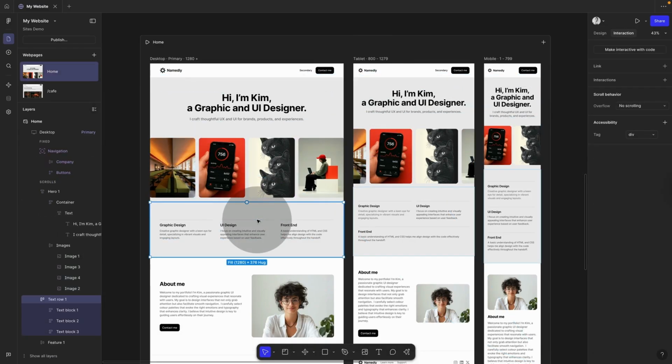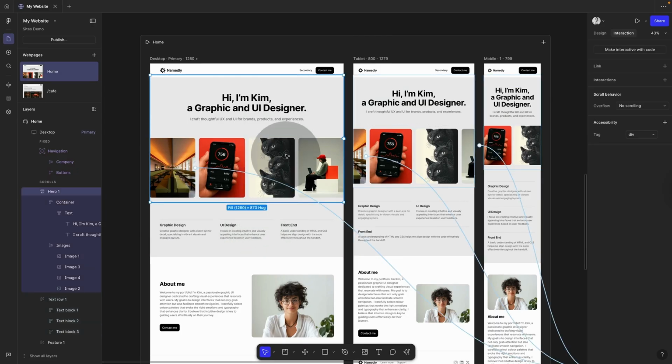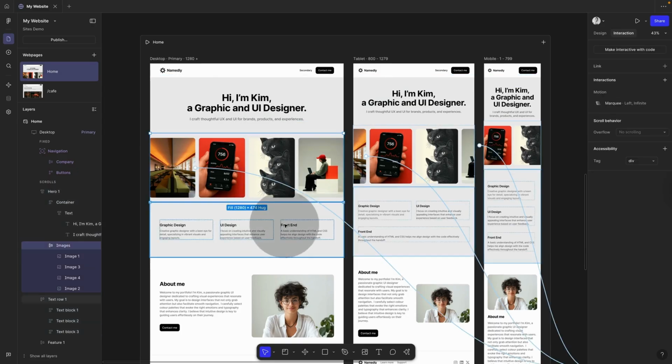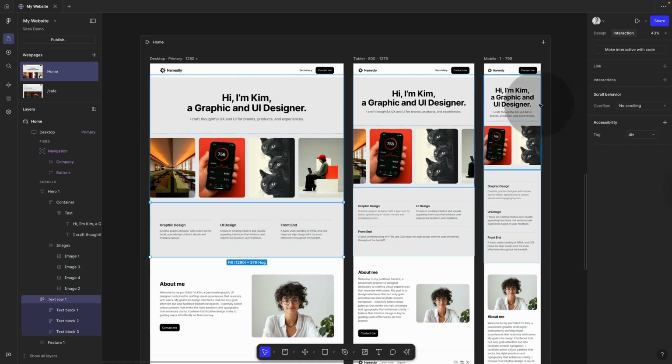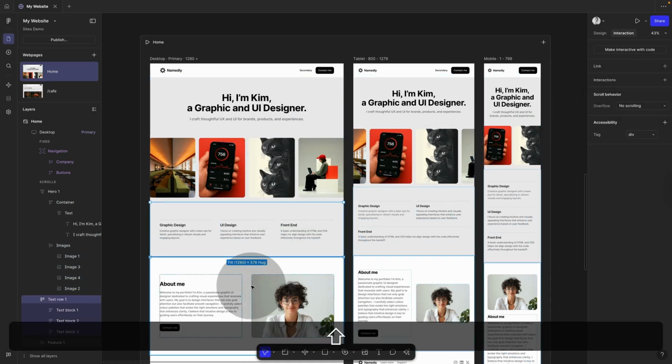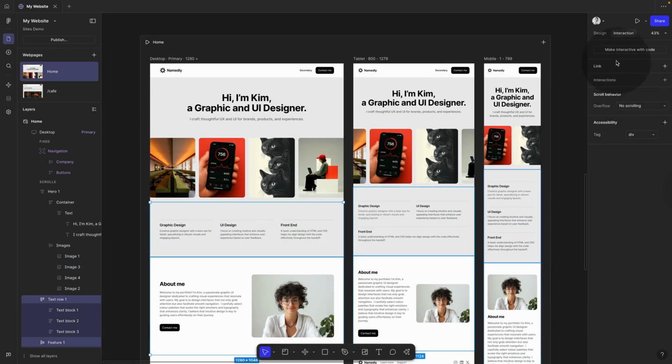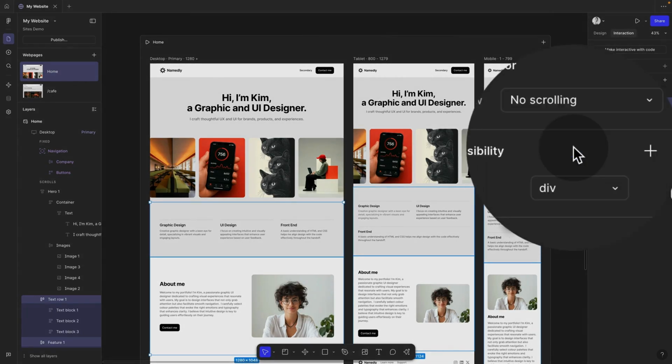Quite a nice one and very subtle is also a reveal. So let's say we want to reveal these elements as we scroll. I'm going to actually leave this as it is. And then I'm going to select these two. And so I'm going to add interaction and reveal.